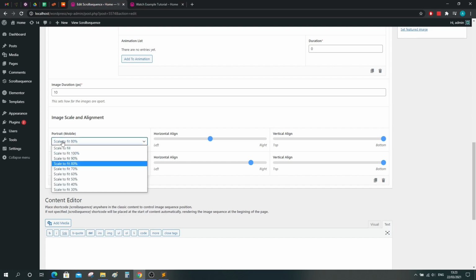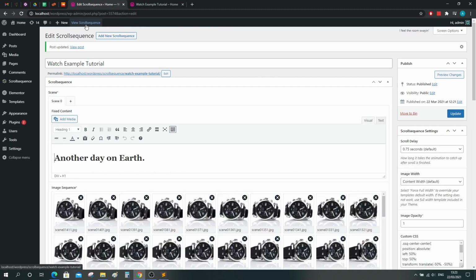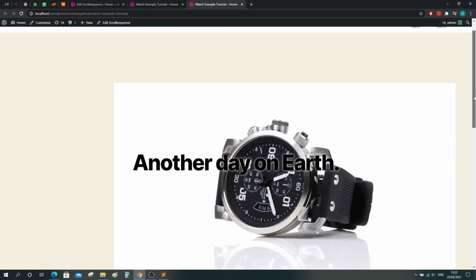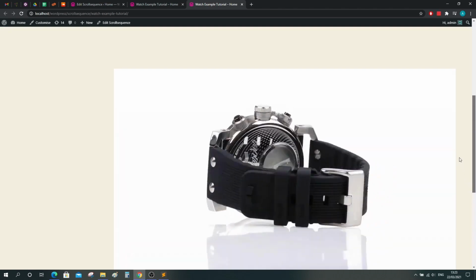And in fact, let's put it at 100%, scale to fit 100%. That will make sure that the image is fit to 100% of the width of the page. Let's click on update. I'm going to open it again in a new window so we can see the difference. So now the image is scaled to fit inside the window, and it's towards the right and to the bottom. And once we scroll, the animation plays on scroll.